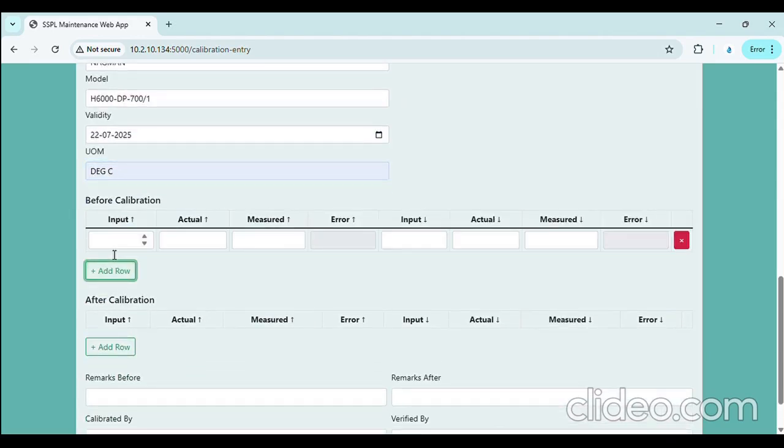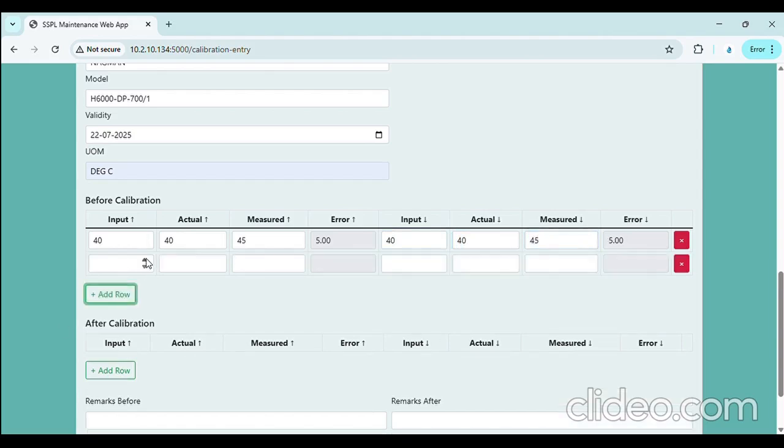Then, for example, the current input is 40. So actually it should be 40, and measured is 45. Example: when 40 is given, actual should be 40, and measured is 45. Like that, you can add the inputs.